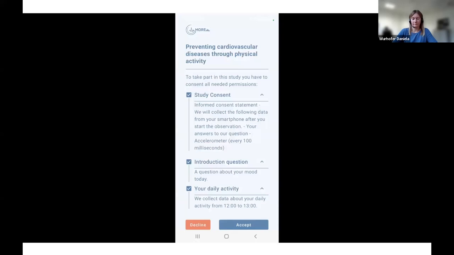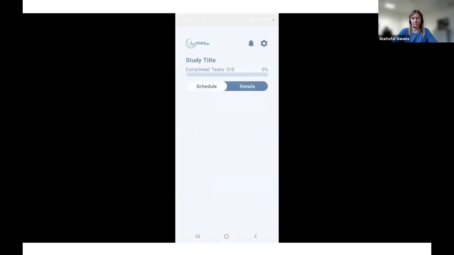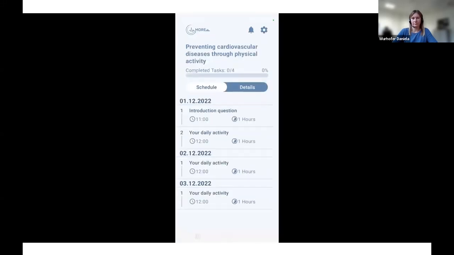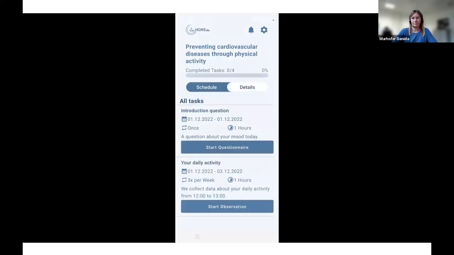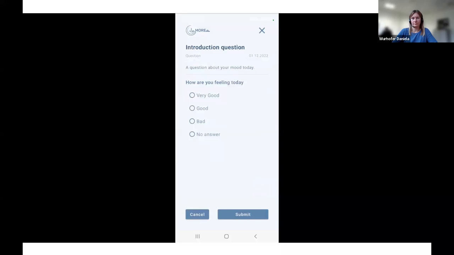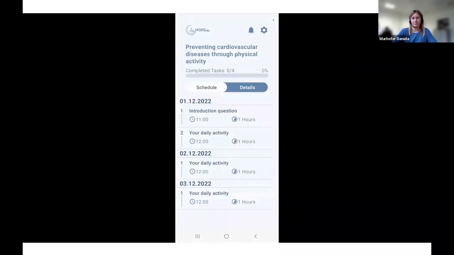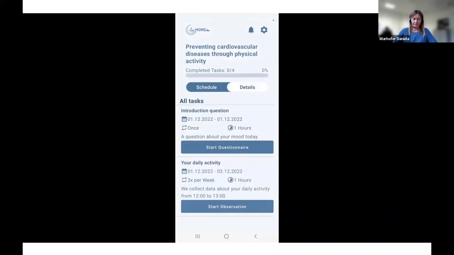After reading and accepting the terms, I can see the schedule of all the tasks that I have to do during the study. I can switch to the details view and immediately start participating in the study by answering the introductory question. Then I am ready to start recording my daily activity. After finishing the task, I can stop the recording.